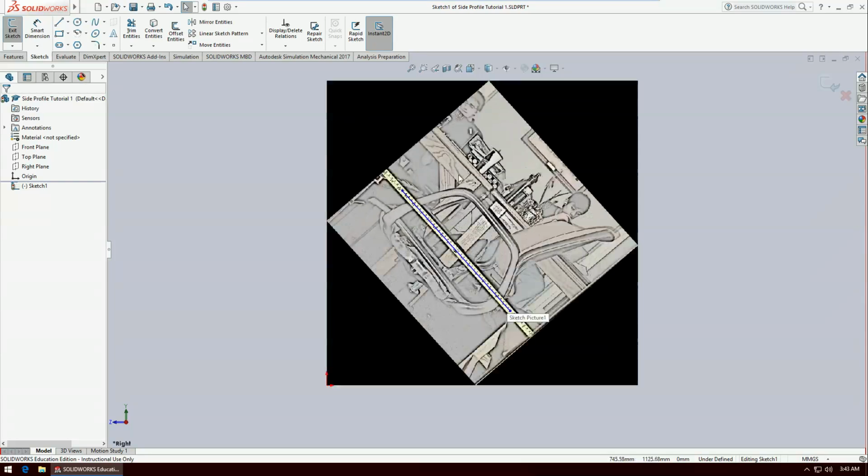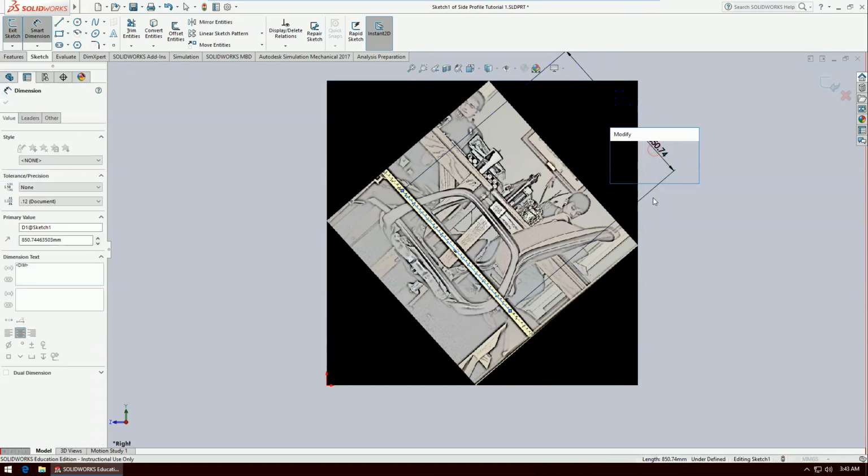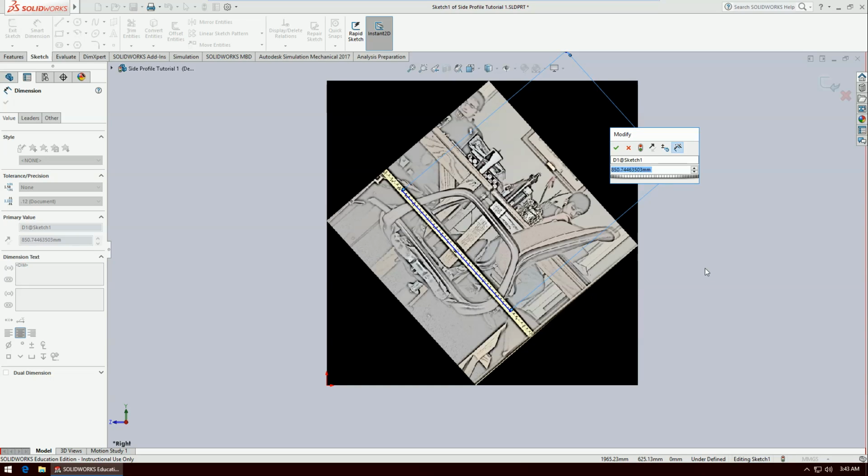Okay. So now to scale it, I'm going to use the Smart Dimension tool to measure that line. And that line came out at that really long number. So now I'm going to use proportions to scale this picture. So I'm going to do 400, which is the optimal length of that ruler, divided by 850.7446353, whatever. And if I knew how to type in my calculator, that would come out to about 0.47. Alright, so I'm going to accept that.